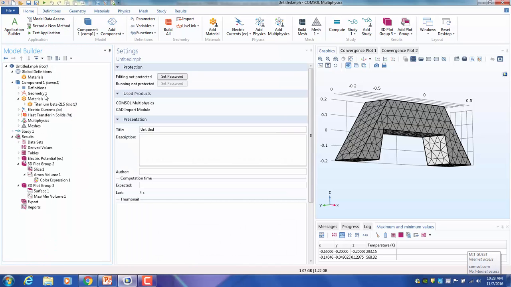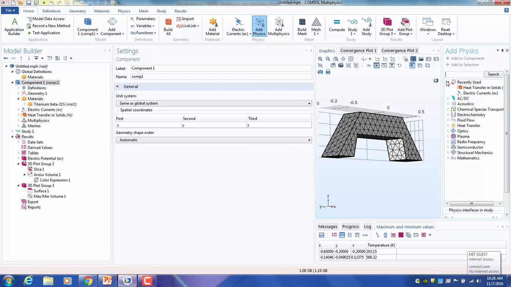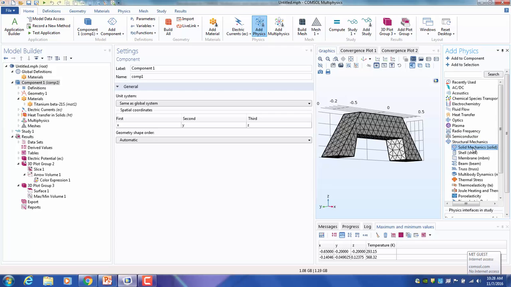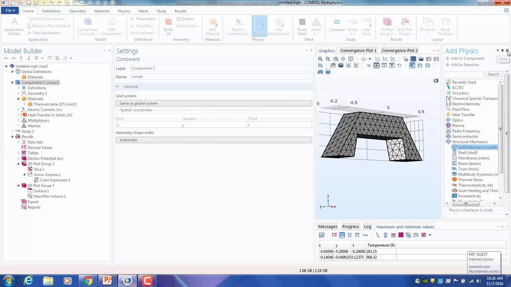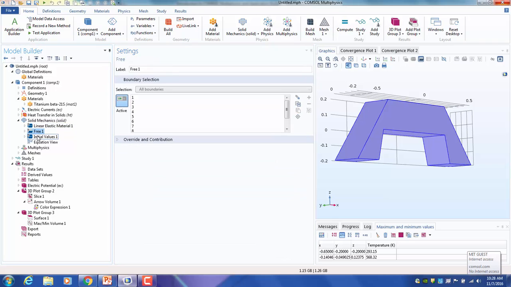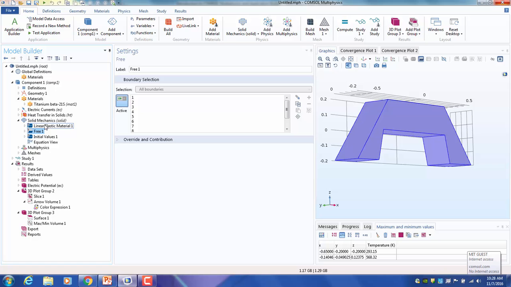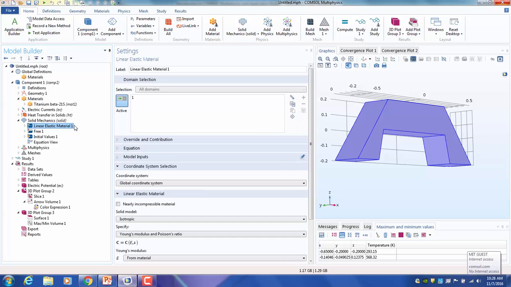All right, so that's the second physics. We'll go through the third physics really quick by, again, right-clicking on Component 1 and adding physics. We are going to choose structural mechanics, and the solid mechanics interface is added to the component. By now you already know the drill, right? You close the physics panel. You have the solid mechanics here, with 3 default nodes, a default boundary condition of free to move everywhere, and a default governing equation of linear elastic material.